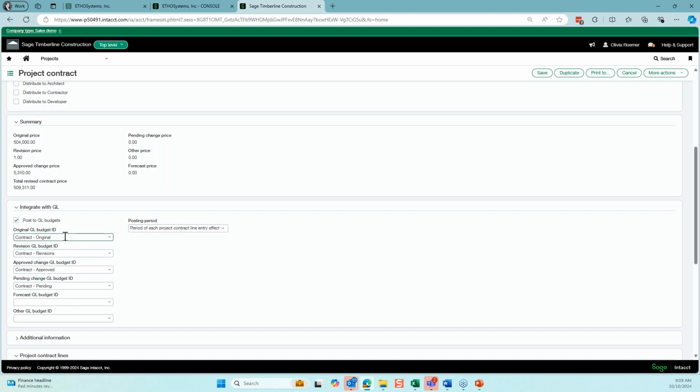All right, so right now I have 4 different budget repositories. This is really for reporting purposes. If you want to pick just one for all of these options, you definitely can. But by having different budget repositories per the different types of items that come through on your project contract, the more reporting capabilities you'll have. So now if I wanted to add columns for original, approved, and pending change orders on any financial reports, I would be able to have the flexibility to do so.